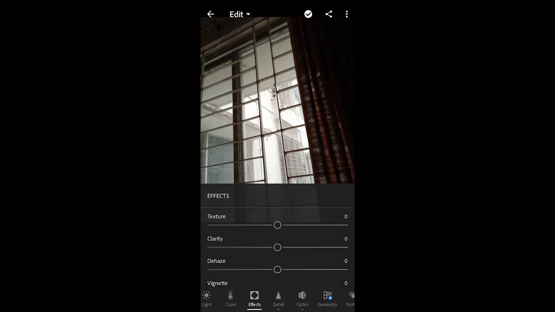Here's a simple tip. If you'd like to increase or decrease dehaze by a small amount, simply tap on the right side to increase and on the left side to decrease your dehaze by 2%.